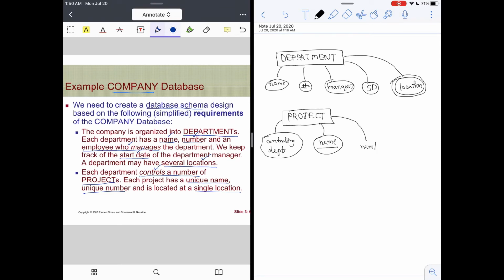So since number is unique, it must as well be a key attribute and is located at a single location. So here location is single, so that means it must be a single attribute and not a multi-valued attribute like previously.